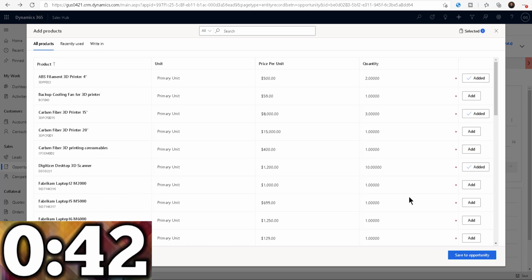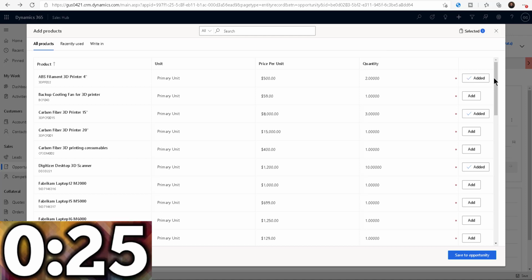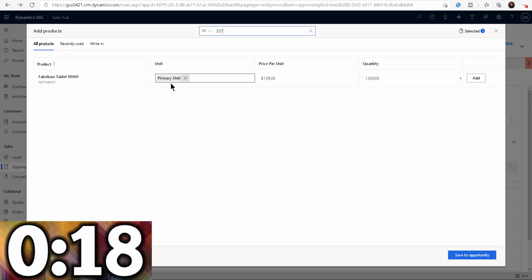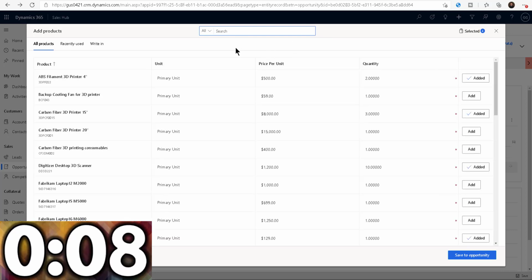Now, it's not adding it in real time. You have to say save to opportunity, and the reason for that is that if you make a mistake, pick the wrong product, whatever it is, you can always take it back out, change the quantity, whatever, and re-add it basically before you save it into an opportunity. If you have a lot of products on a specific price list like this one, you can always search by the ID. Like, for example, I'm going to enter 327 in here, and notice that it found this tablet. So I can go in here and say, yeah, go ahead and add one of those. So you don't have to necessarily scroll up and down. You can use the ID in there.